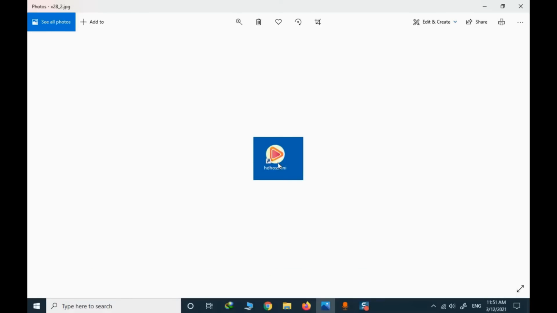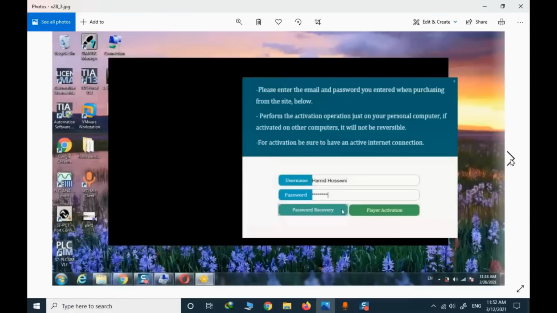This is the shortcut file. If you double click on this file, the player will be available. When you try to open it, you need to provide your username and password and activate the player. Please only use this player for one PC.